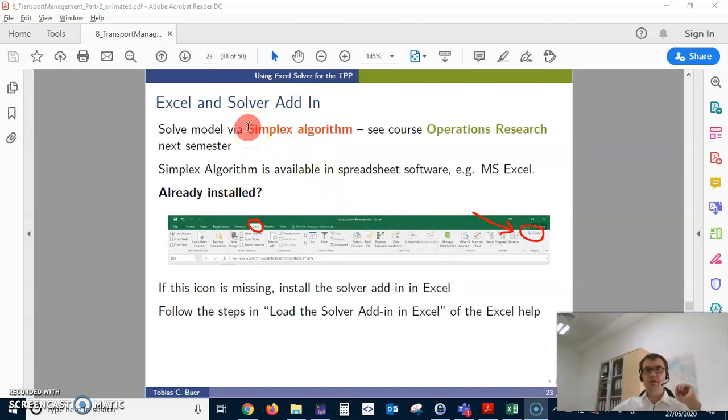The algorithm that we want to apply is called the simplex algorithm. You will learn more about the simplex algorithm in the course Operations Research, which you will have next semester. Once you know the simplex algorithm, you can solve the transportation problem via hand calculation. Today we do not go into details of the simplex algorithm. However, we try to use Excel, which has an implementation of the simplex algorithm, to solve our problem.